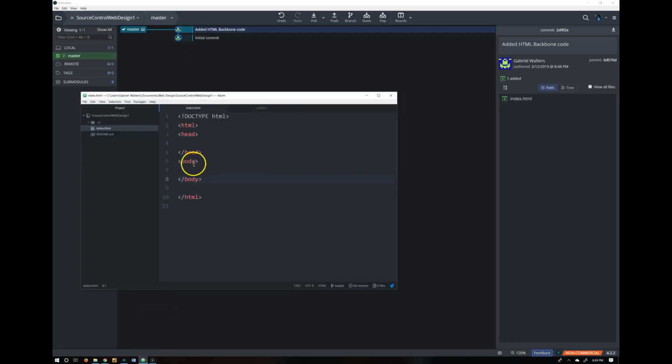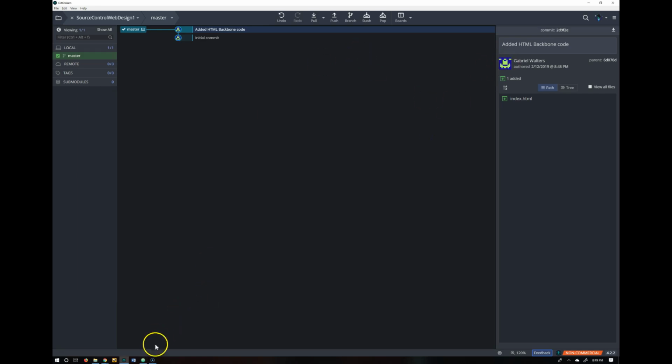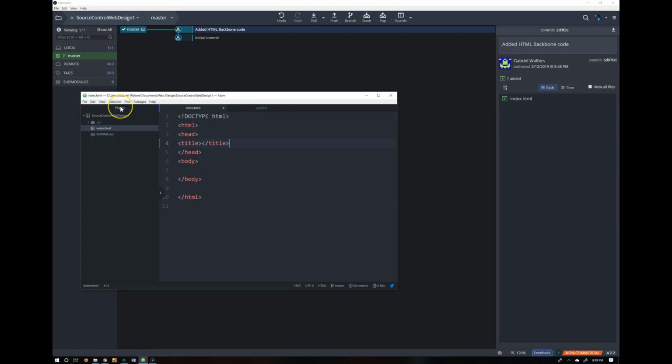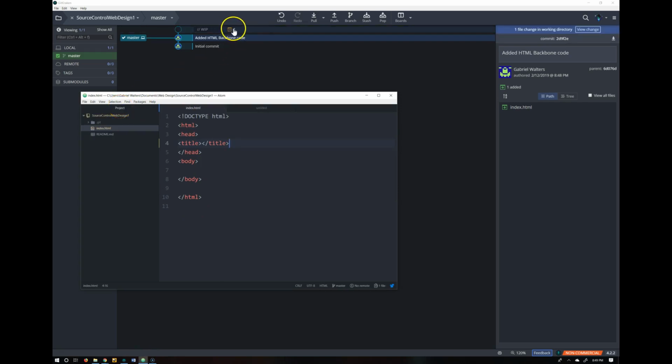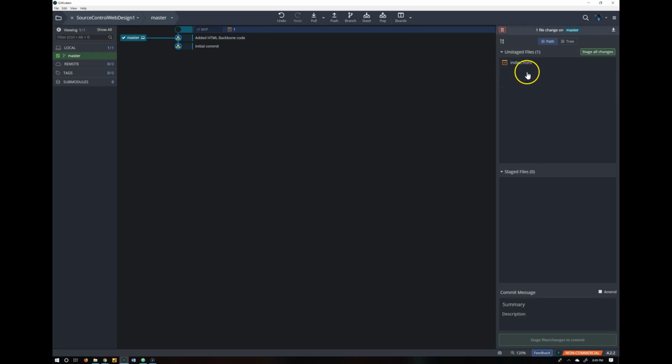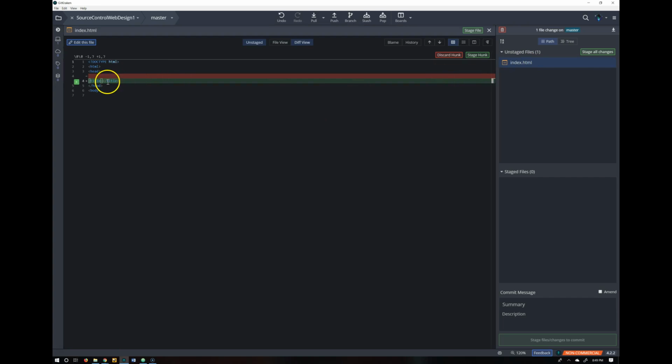If I go in here and I add, say, a title to my code, and then I save. So I'm going to go ahead and save. Now it is showing here in source control that I have modified one file because it's showing as orange. Okay, so this is showing that I have made some changes to a file that already is in source control. And this is what I see on this line right here. I added the title elements, the beginning tag and end tag.